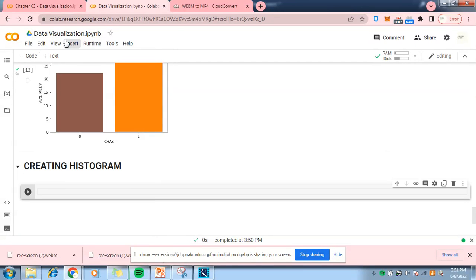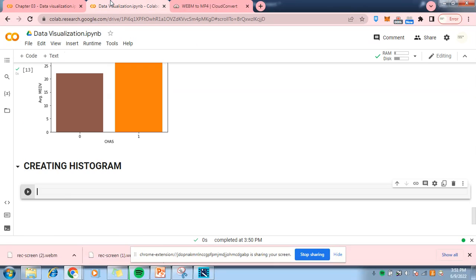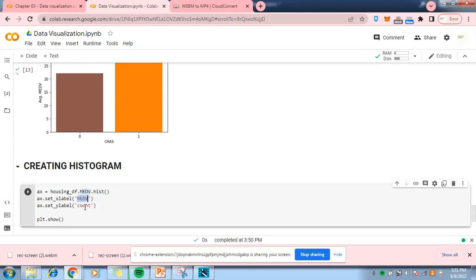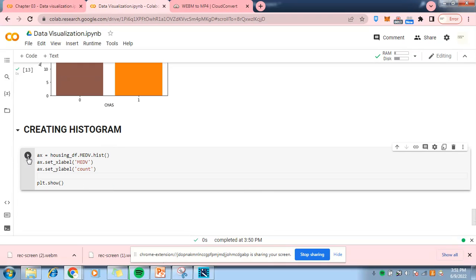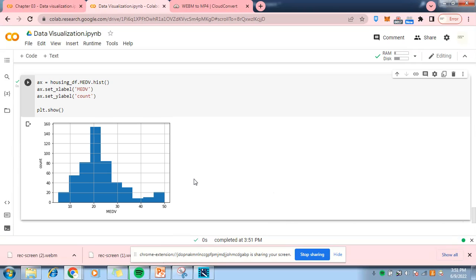the variable medv. Then we set the x label medv and the y label count. So let's show, and we have here now the illustration, the histogram of medv.